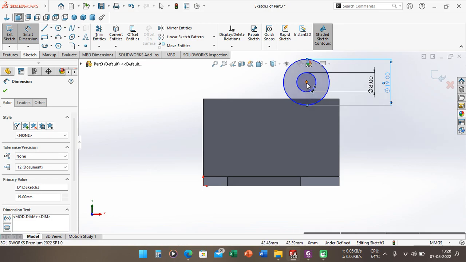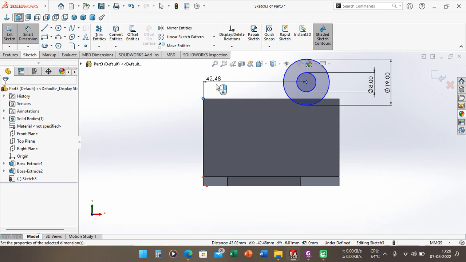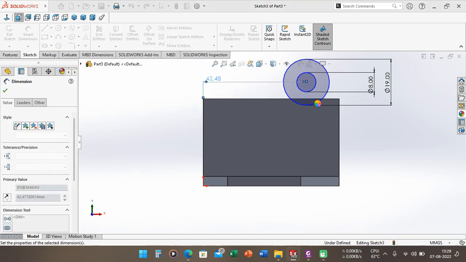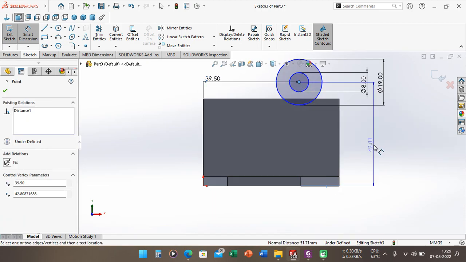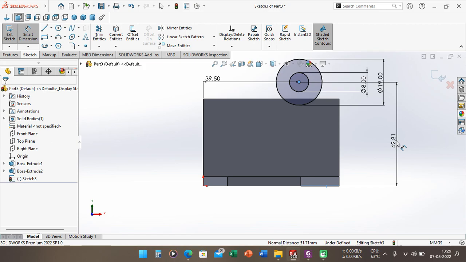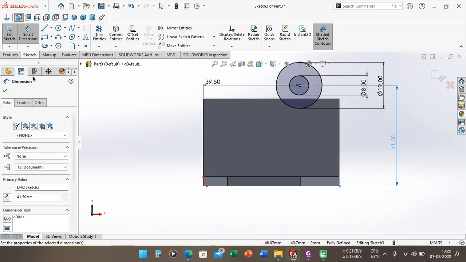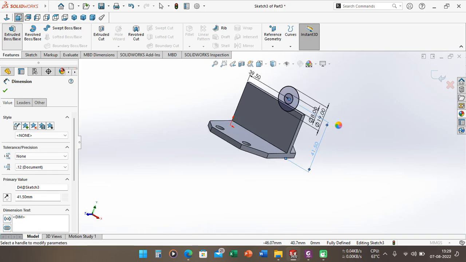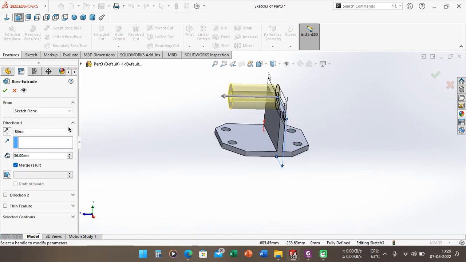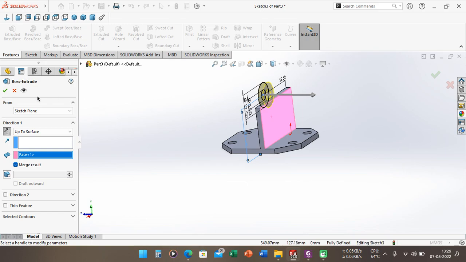Okay, after that the distance here to here is 39.5, and here to here is 41.5. Okay, after that you can go to features again and extrude boss the features, and we can change the direction, and we can just up to surface and choose this face.